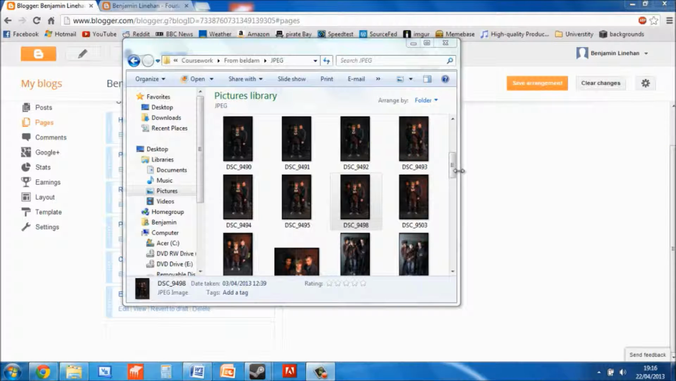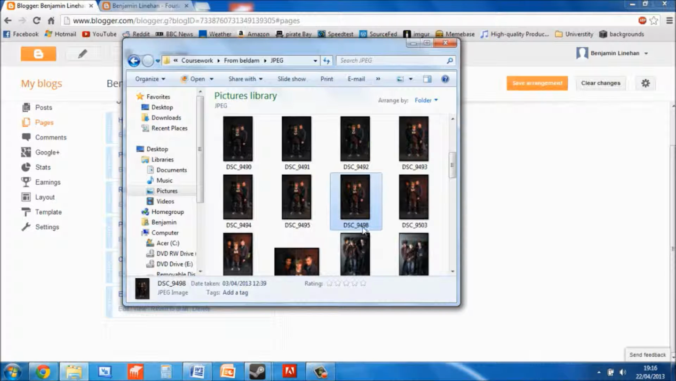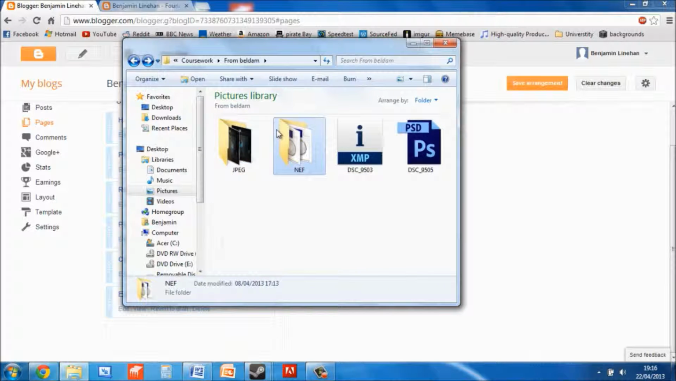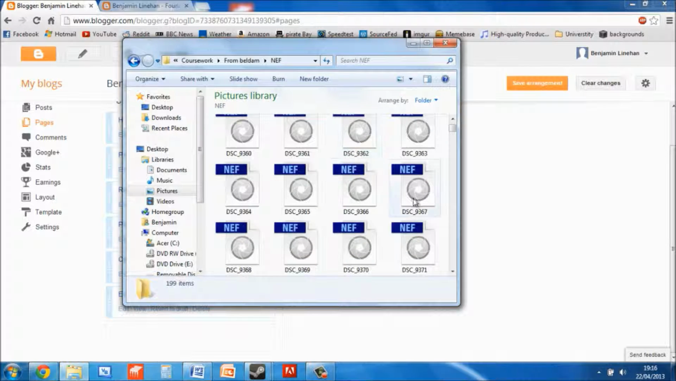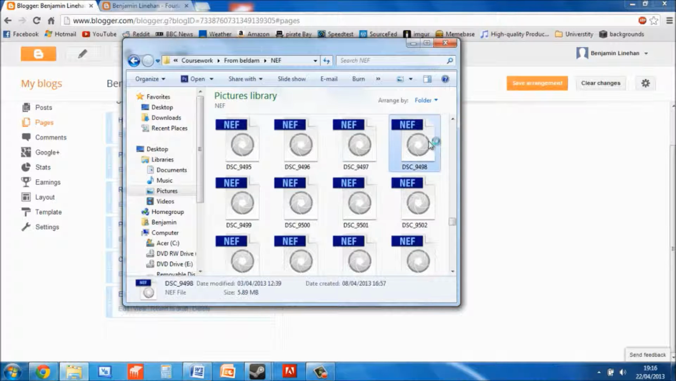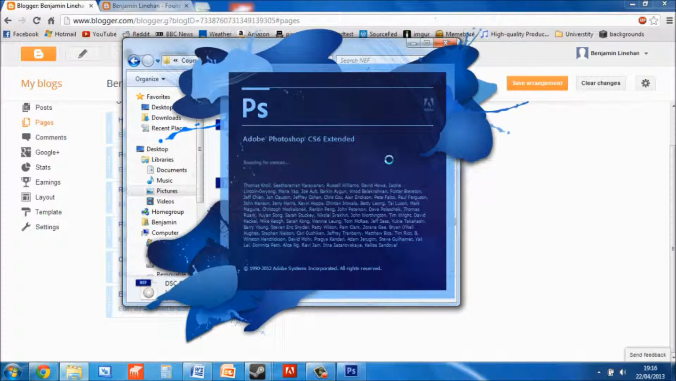I also took the pictures in both JPEG and in RAW, and RAW has a lot more editing capabilities. So when it came to editing the photos, I found the photo I wanted looking in the JPEGs. So if we say I wanted to edit this one, 9498, I'd then go back to the NEFs, find that image, which is 9498. I'd then open that in Photoshop.